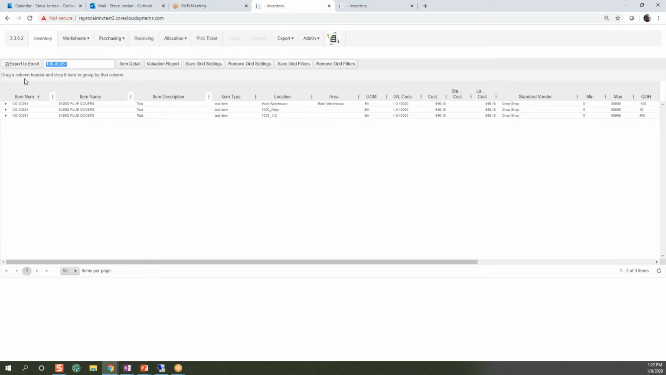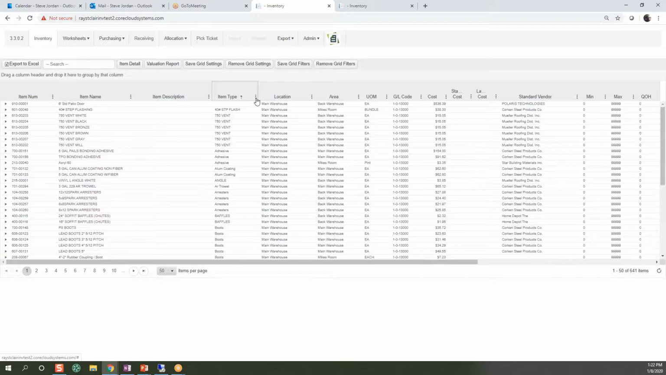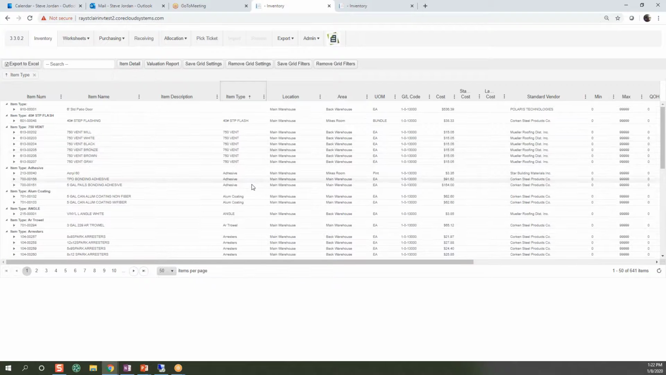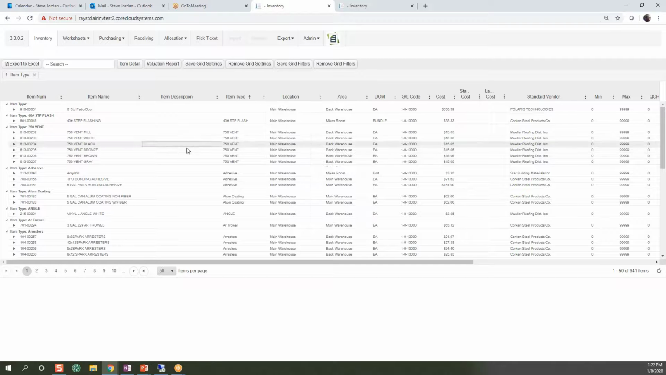And on the inventory side, when you see this, you can see that we have plenty of space for item description, item name, item number, location, area. You can filter by type. So if you come up here, you might want to just be working with a particular type of inventory today. So you could come in here and say, well, I just want to see the arresters. So you can come in here and filter it and say, I want equal to the arresters, or whatever the case may be, and it'll filter and sort this out. And it's like an Excel spreadsheet. It works the same way.